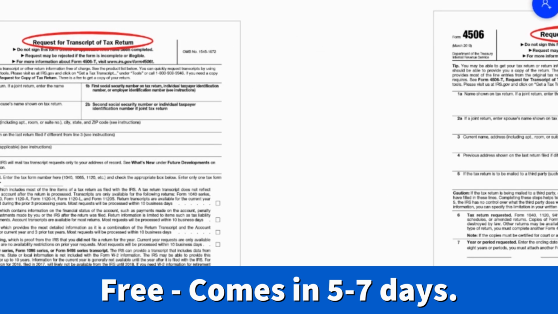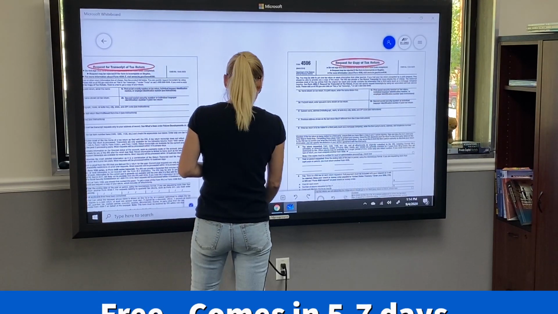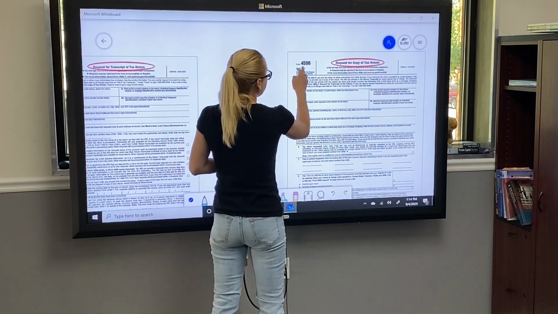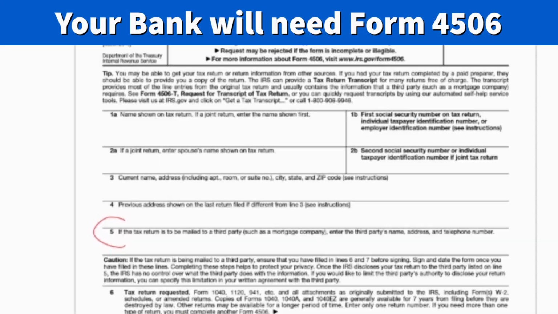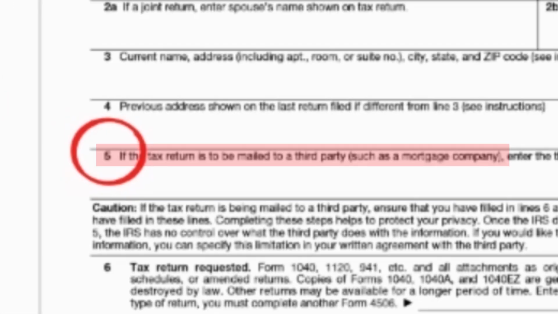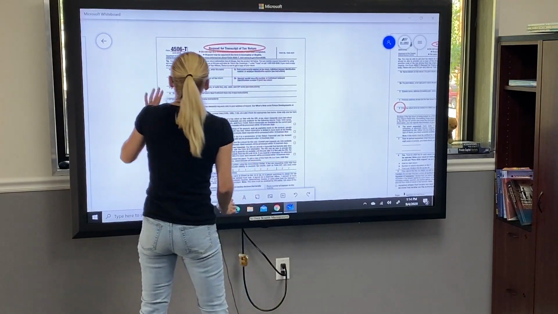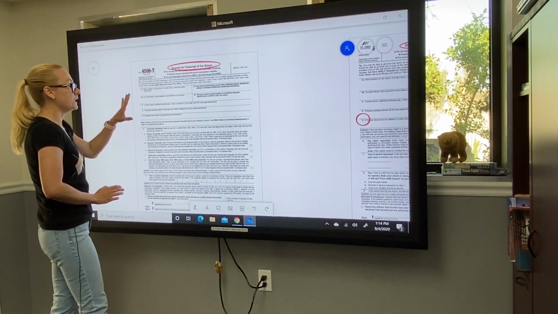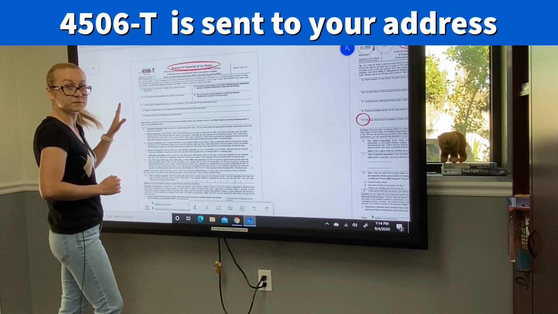However, to send your tax information directly to your lending institution, you can do that only with 4506, because on line 5 over here, you will see the third-party address where you can send your information. With 4506T, it can be sent only to the taxpayer's address.